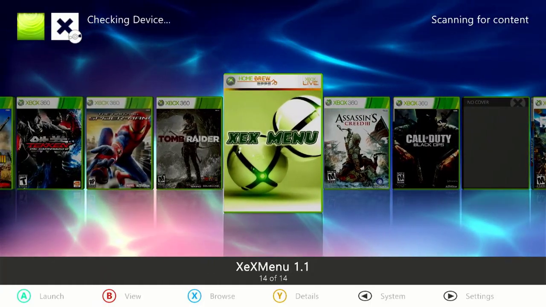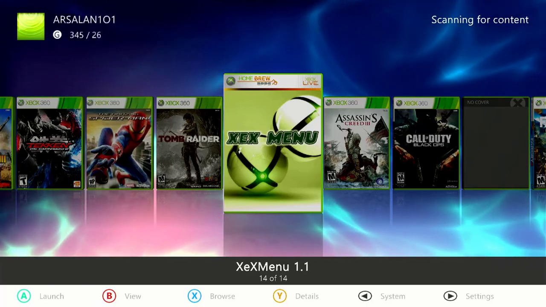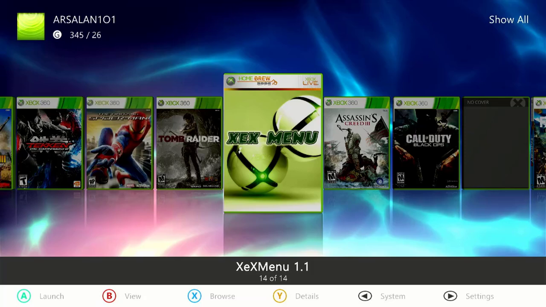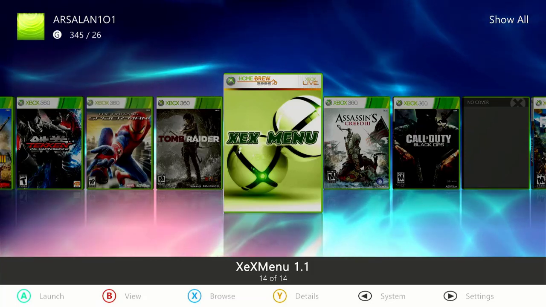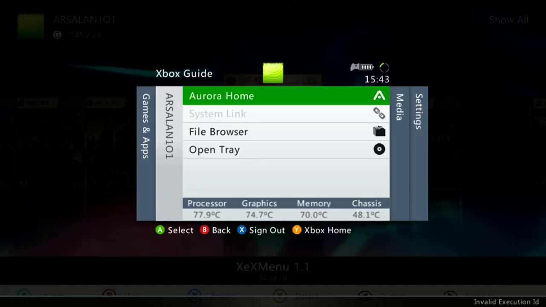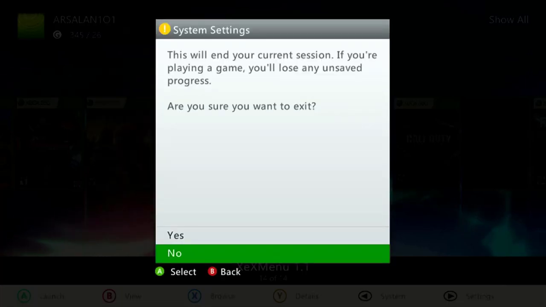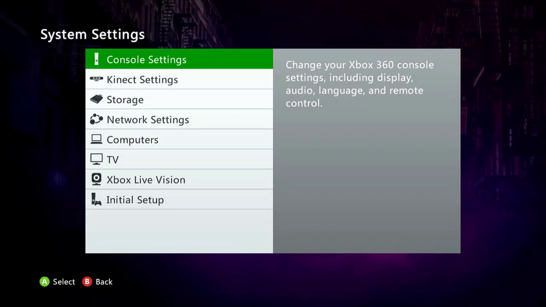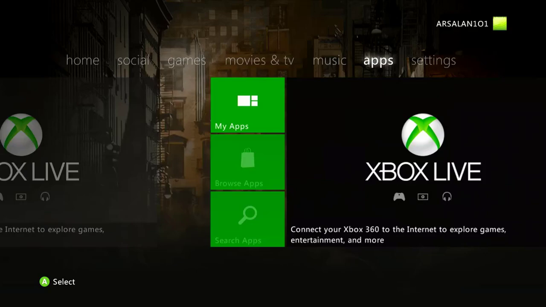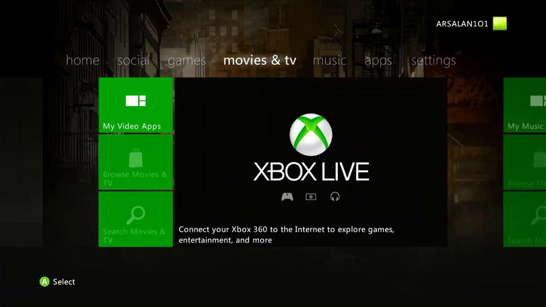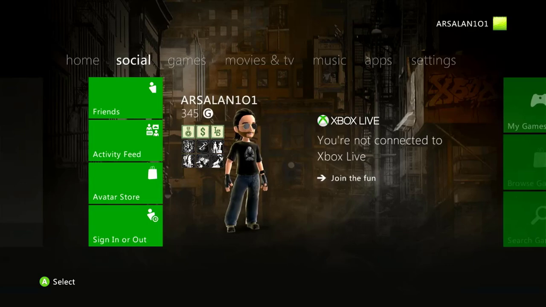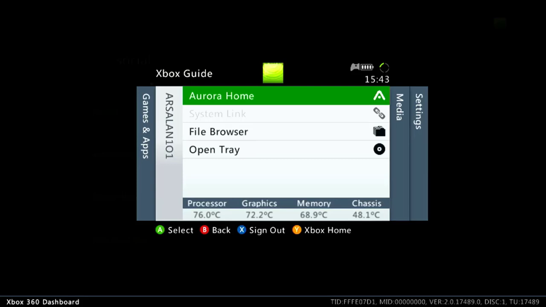Now if you want to go back, to switch back to your original Xbox 360 dashboard, what you can do is simply press the home button, go to settings, then go to system settings and select yes. So you can see that we have switched back to our original Xbox dashboard. Now if I want to switch back to Aurora, just simply press the home button and go to Aurora home, select yes.